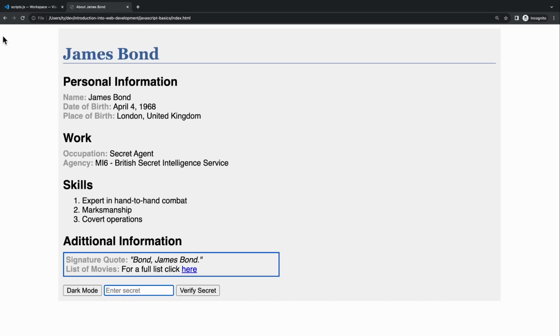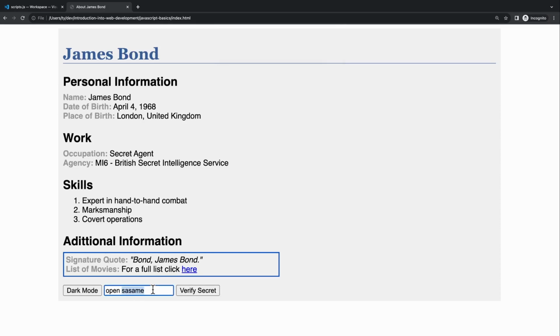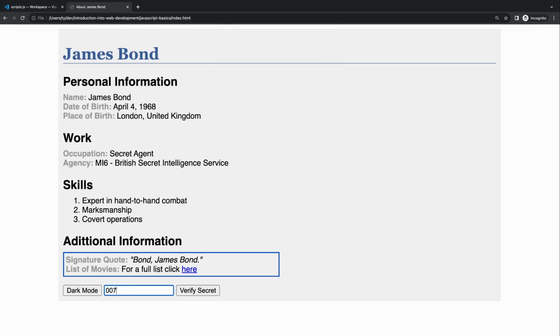And what all of this leads to is this new functionality. Now if I enter the correct secret and click verify secret, the bond picture here, 007 and the gun, appear. If I don't know the secret and I'm just trying to guess anything and say the secret is open sesame, for example, click verify secret, tells me nice try. Okay, maybe the secret is 1 2 3 4, verify, nice try again, until I enter 007, click verify, then the image shows. This brings us to the end of the tutorial.